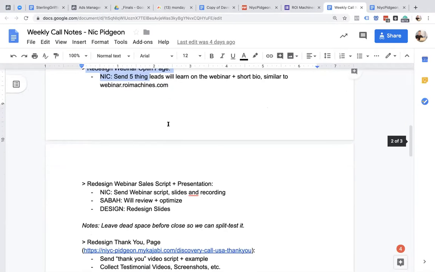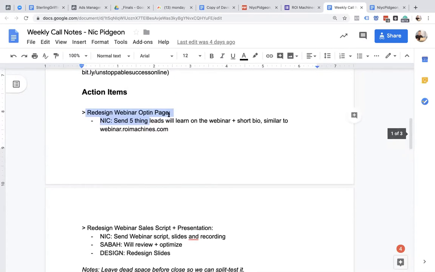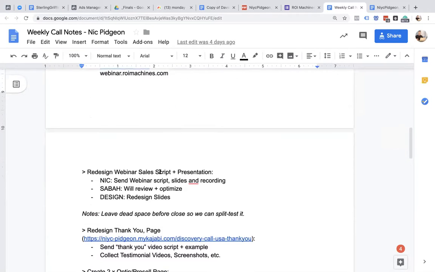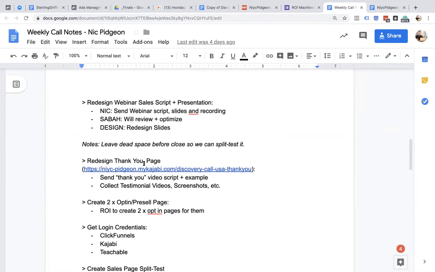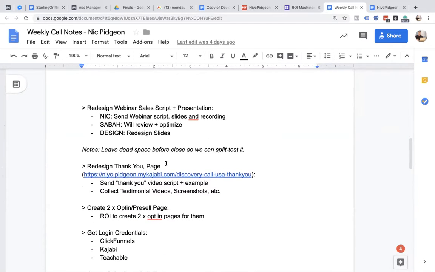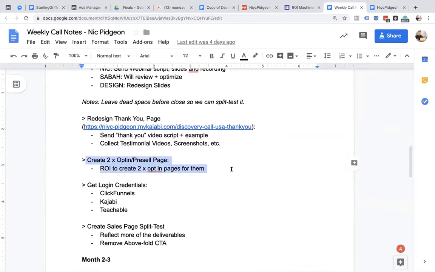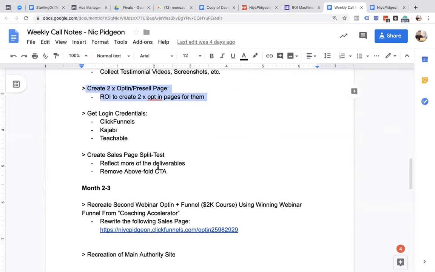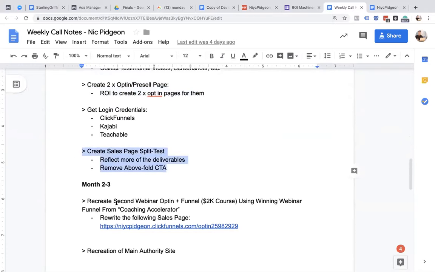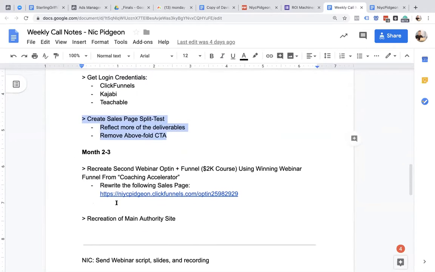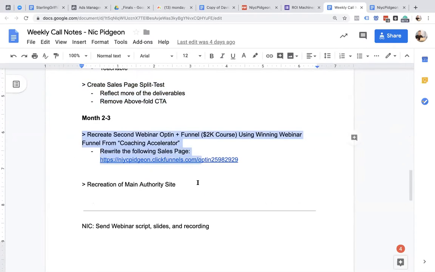So basically, in this case, our main objectives are redesign the webinar opt-in page, redesign the webinar script and presentation, redesign the thank you page. So up to this point, we're redesigning the whole webinar, right? If you get the big picture. We're also going to create 2 opt-in funnels, get logins, of course, and then we're going to create a split test.